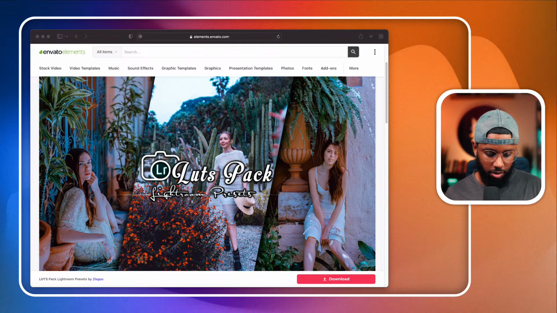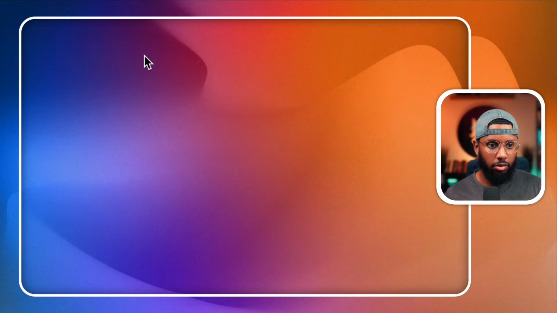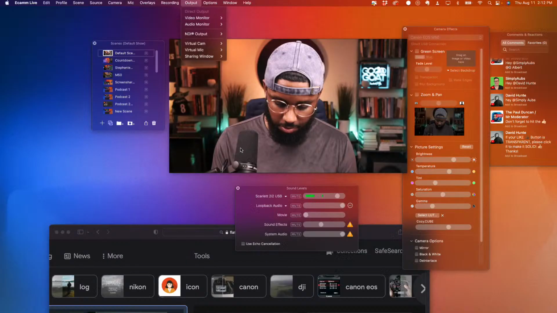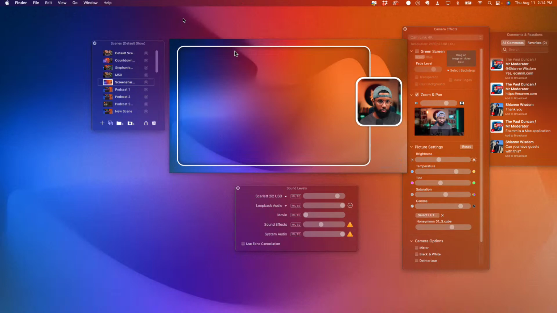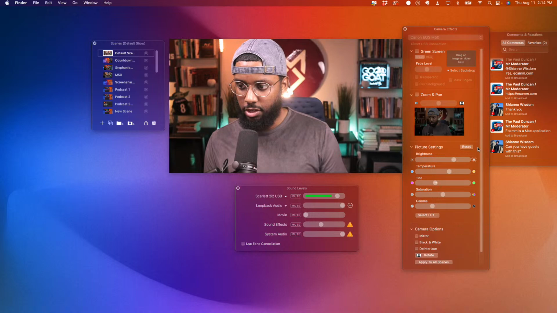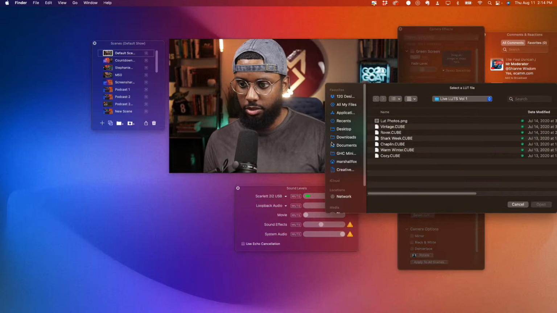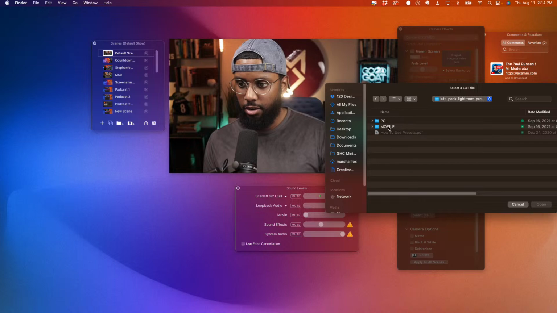All right, so I just unzipped it. So now I'm going to come back into Ecamm. Boom. All right. Come back here. Remove this LUT. Reset my picture settings. I'm going to go to select LUT. And go to downloads, LUTs pack. Okay, so these look like files that I can't use.